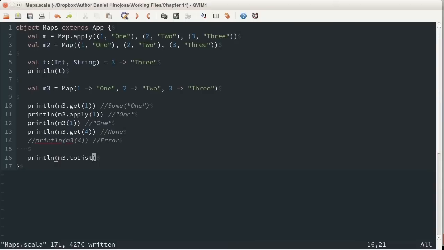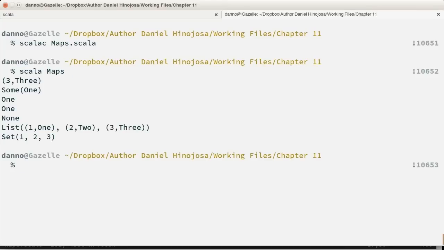If I ever want that list, I could just call toList, or I could call toSet. Let's go back. If I want the keys, I can call keys. Probably is not going to display too much since this is going to return an iterable. Let's try it anyway. So we'll go ahead and save that. And let's take a look. It returned a set. Pretty nice.